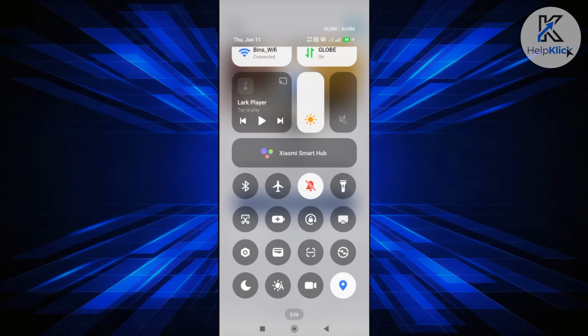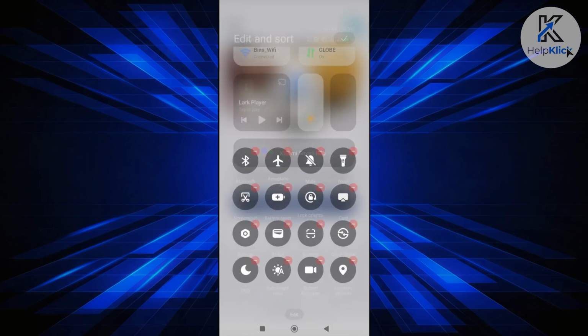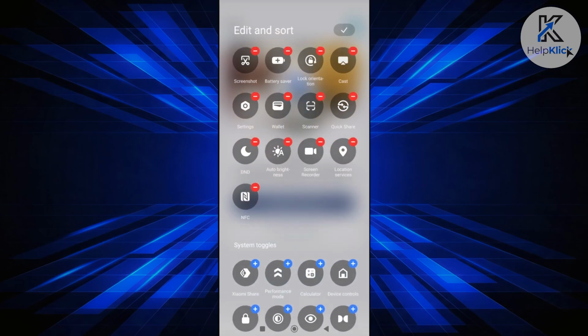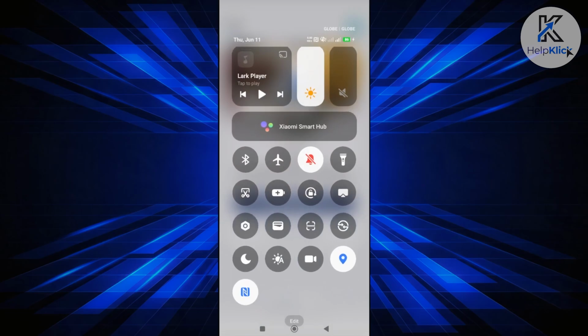But in this case, you want to also enable NFC. So you want to go and click on the edit here. Scroll down a bit, look for NFC. Go and click on the plus button. Click on the check at the top right. And as you can see, I've just enabled this.